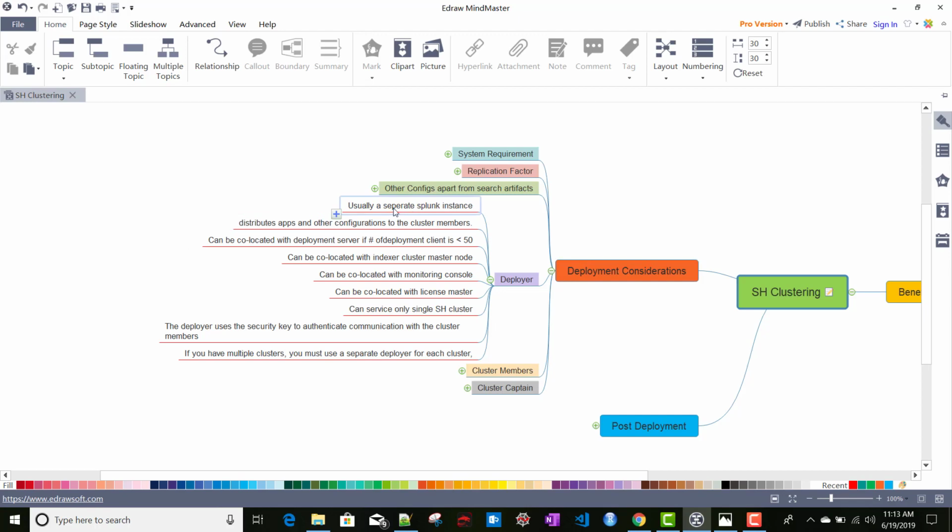Now a deployer is generally a separate Splunk instance. What it does is distribute the apps and other configurations to the cluster members. As I said, the deployer can be a separate instance, but if you have a deployment server with fewer than 50 deployment clients, you can integrate the two, the deployer and the deployment server. Similarly, the deployer can be a part of the index cluster master node as well.